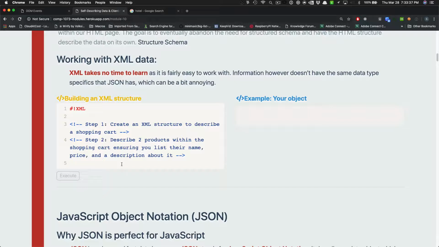Right, go ahead and create the opening structure to that and then add 2 products. Don't worry about adding a description. Just put the name and price in there. That's totally fine.